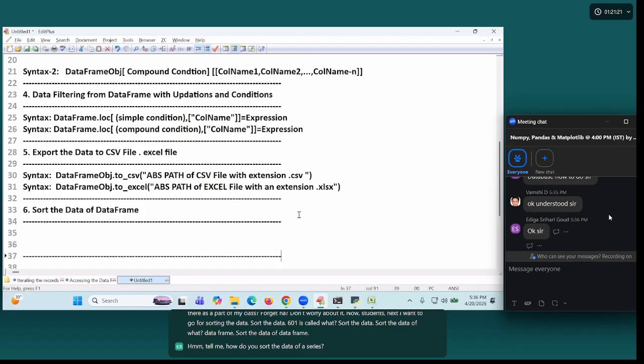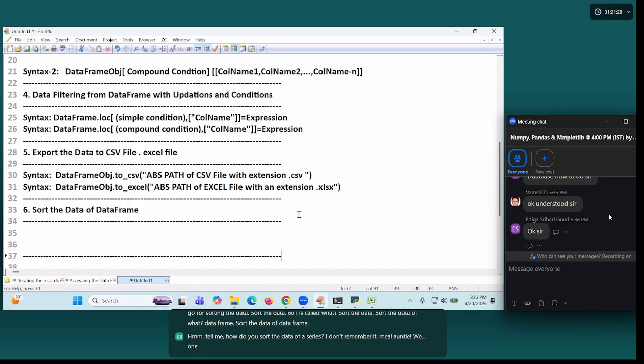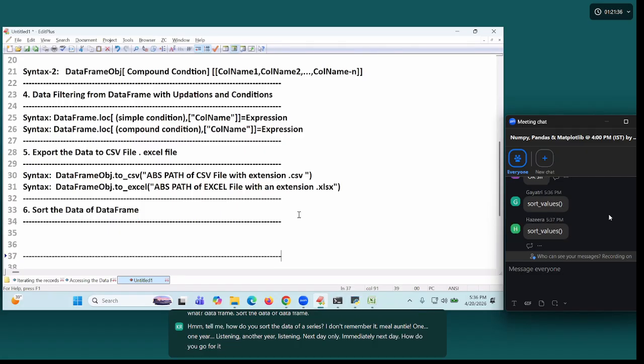Not remembering. One year listening, another year listening. Next day only, immediately next day. How do you go? Sort underscore values.